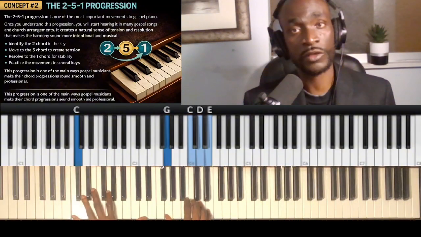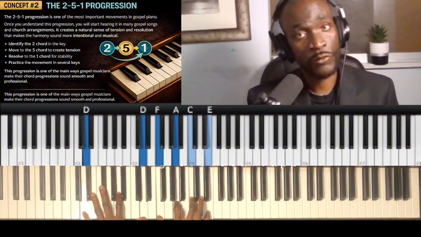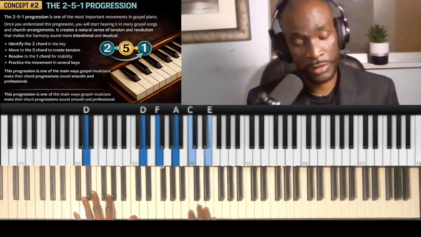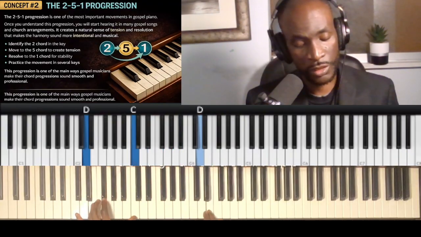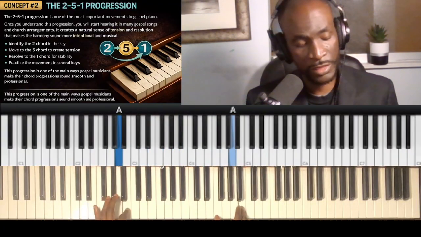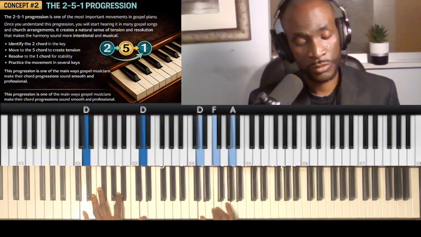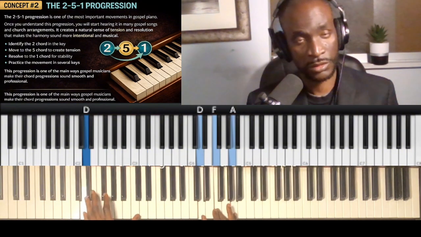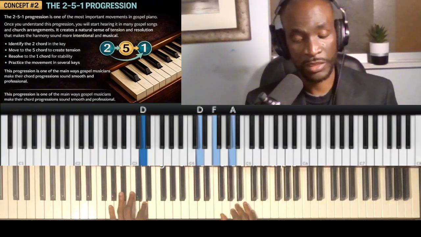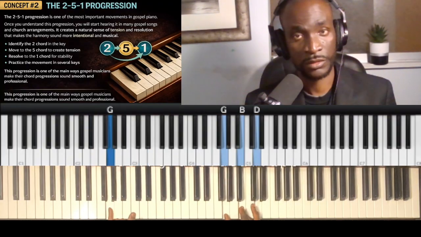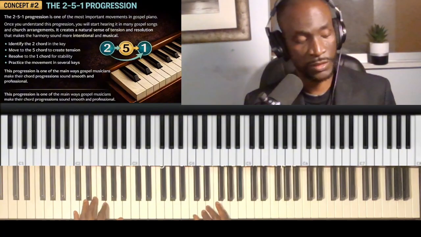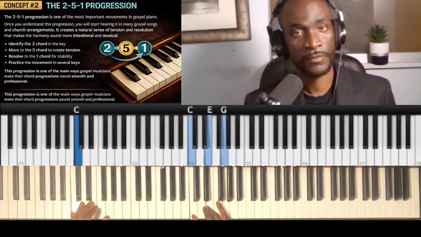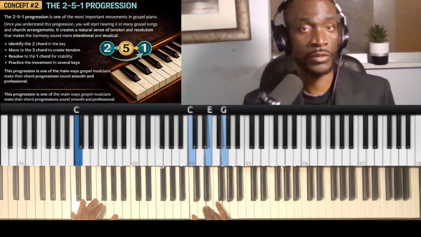You need 2-5-1. The 2-5-1 in the key of C is very simple. This is 1, 2, 3, 4, 5, 6, 7. So the 2 will be this. See? The 5 will be this. Then the 1 will be this. But of course, we're not going to play it like this.